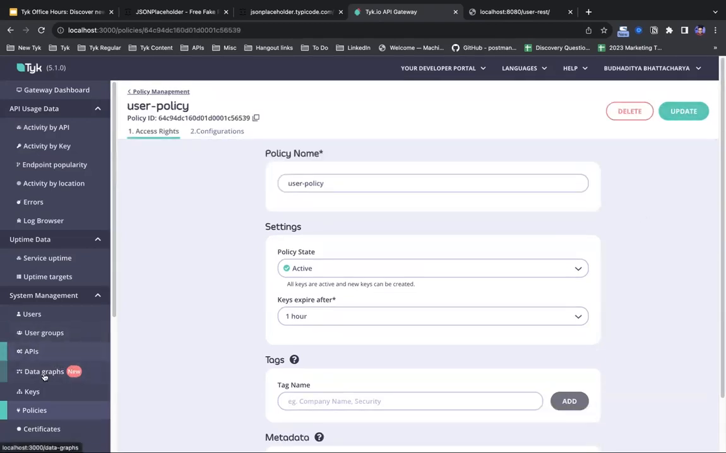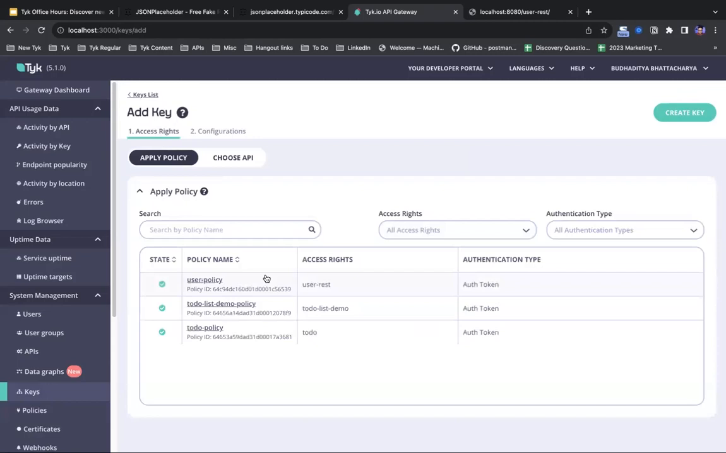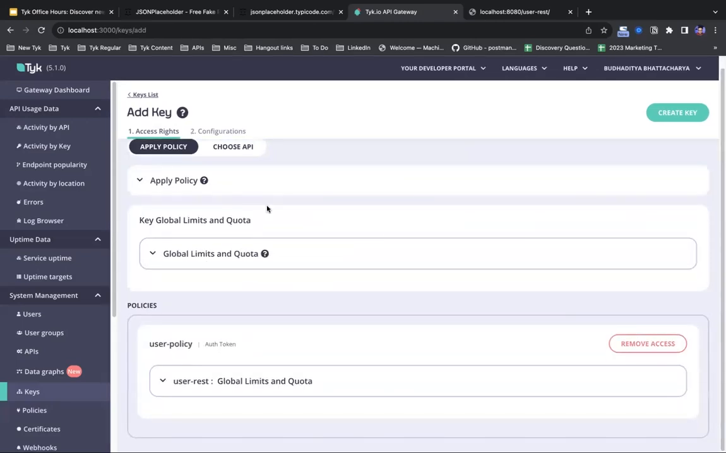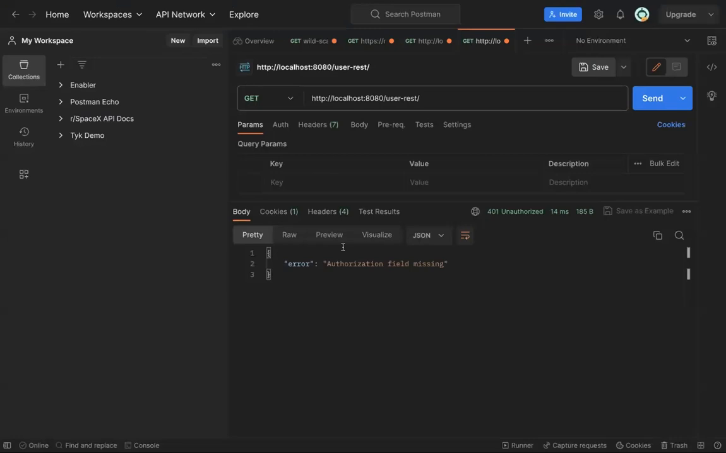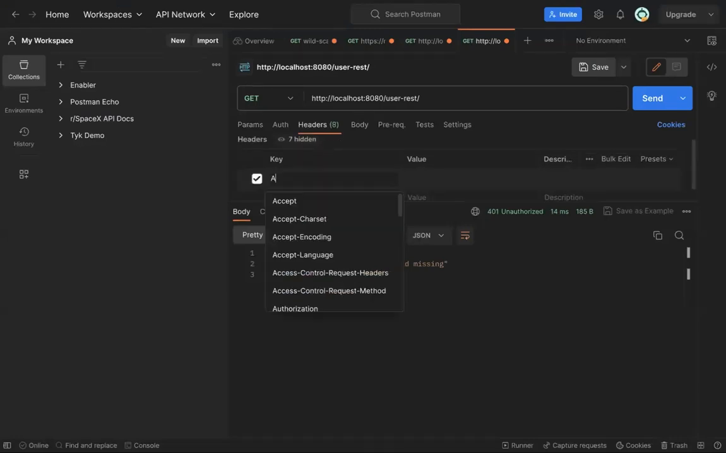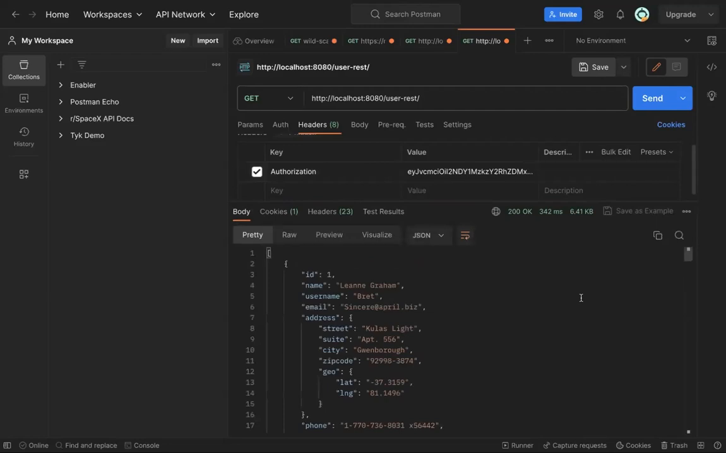The second step is to now create the API key using this policy. So I'm going to head over to my keys, add a key, and I'm going to be applying a policy instead of choosing an API. So user policy. And it has already inherited all of the different rules of engagement that were defined as part of the policy. I'm going to hit create key. So I've got my key now. If I head back over to Postman, I'm going to go to my headers, and I'm going to go over to authorization and paste in this key. Once we do that, we've got back our API. So now your API is completely secure.